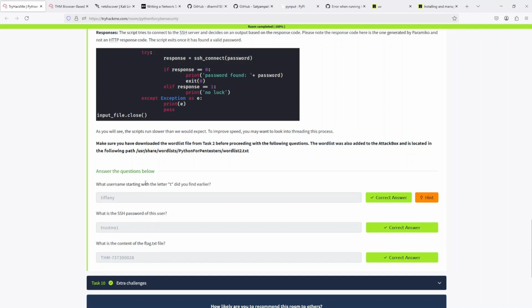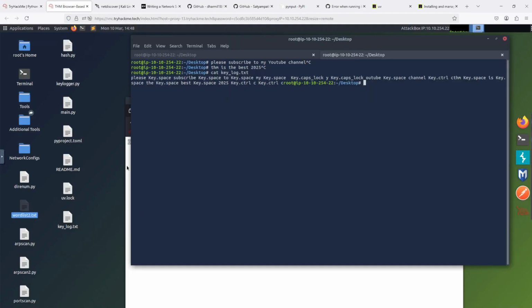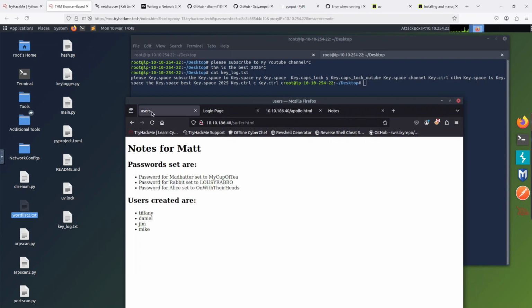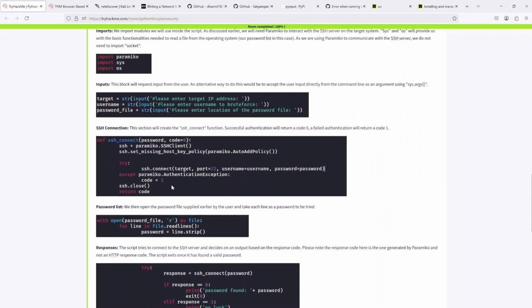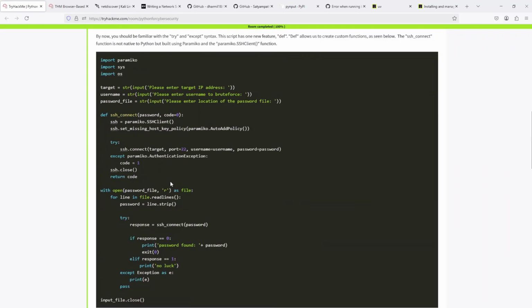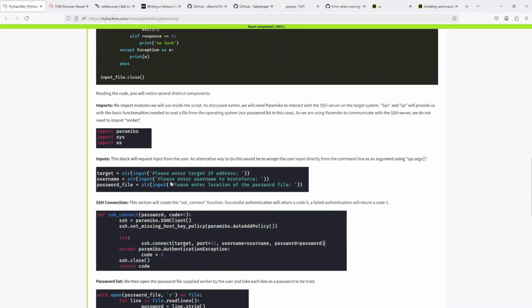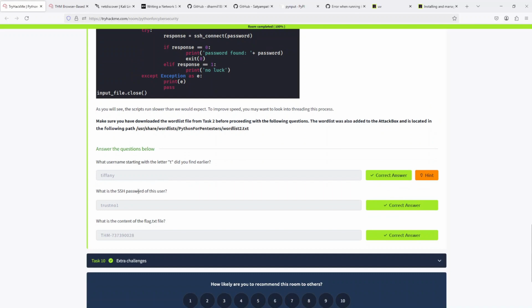What username started with the letter T did you find earlier? So we can find that here. Then what is the SSH password of this user? So we'll use the provided code for that. And the last question, what is the content of the txt file? So let's see how to get that answer based on previous ones.